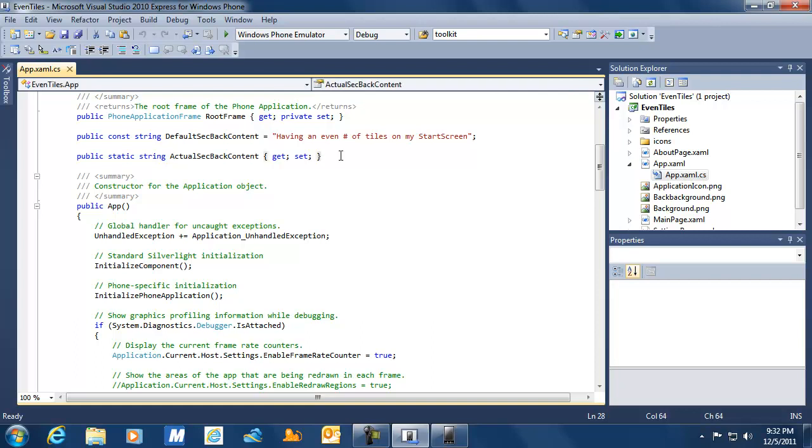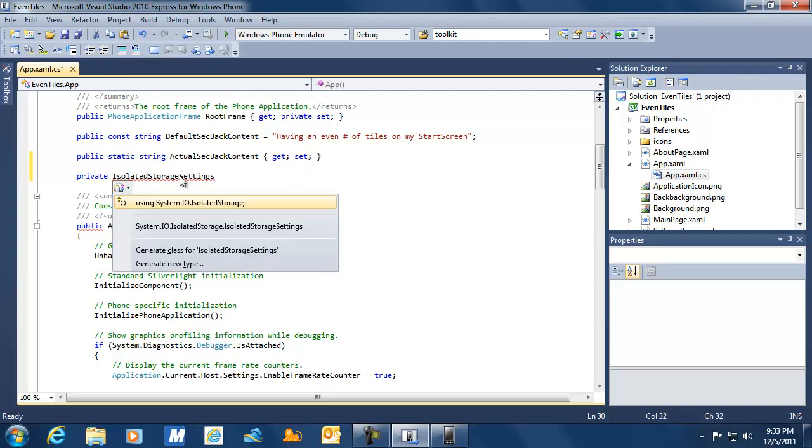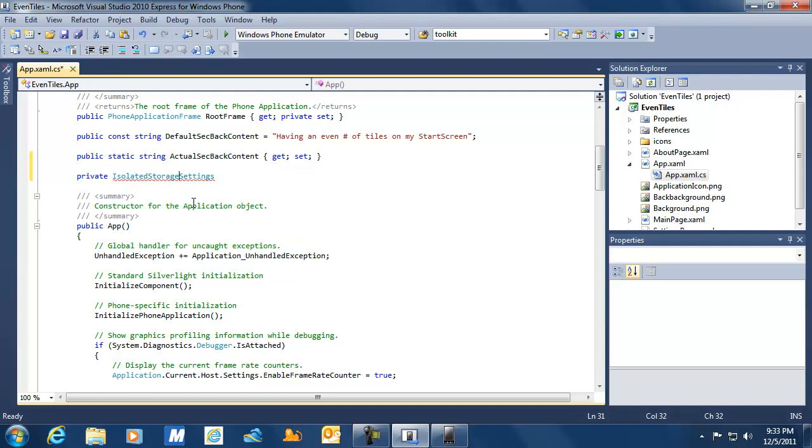The first thing you see there already is that I have a constant string defined containing a default string for the back content of my secondary tile. I also have a property being the actual string, and we're going to add a private member. That private member is going to be of type IsolatedStorageSettings, which acts sort of as a dictionary in which I can store objects and access them by using keys, and those keys are just simple string variables. I'm going to add a using statement here to import the namespace, and we're going to create a variable of type IsolatedStorageSettings.